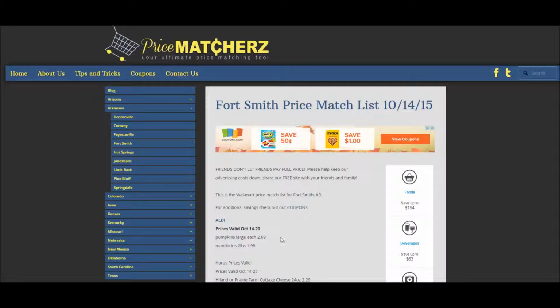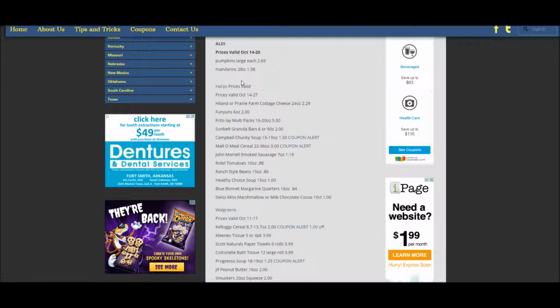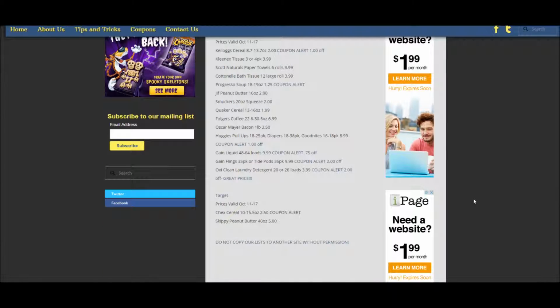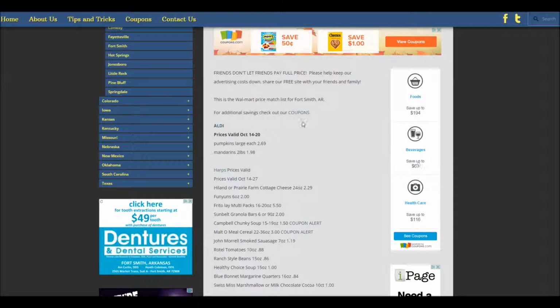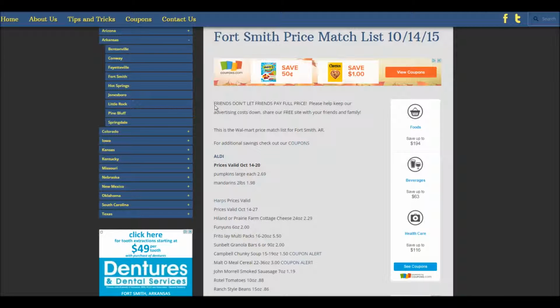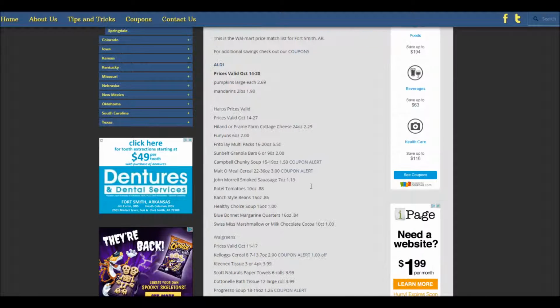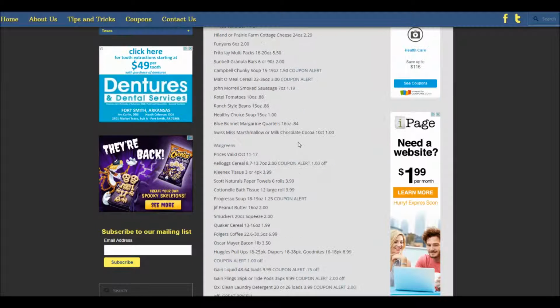It's a price match for Fort Smith, and as you can see, it has all of the existing prices so that you can do an ad match to Walmart. I'm not interested in all these other icons and such. I'm only interested in this small piece: "Friends don't let friends pay full price," and all these specific prices for the stores.